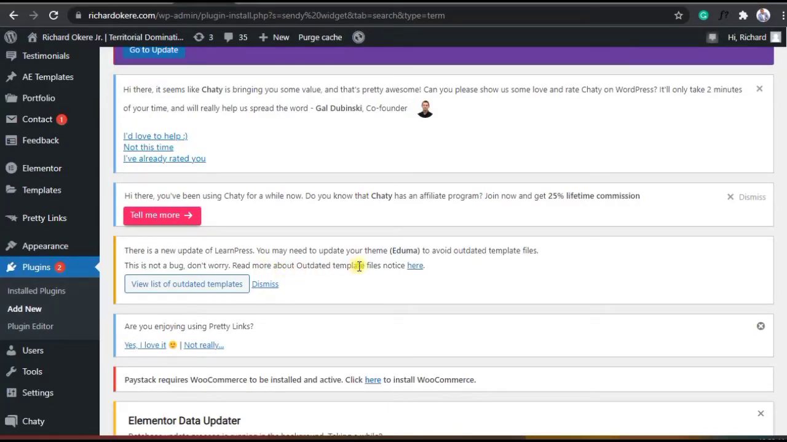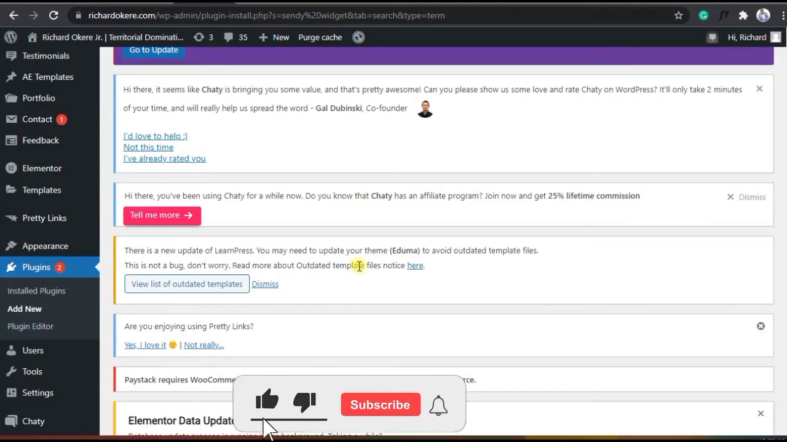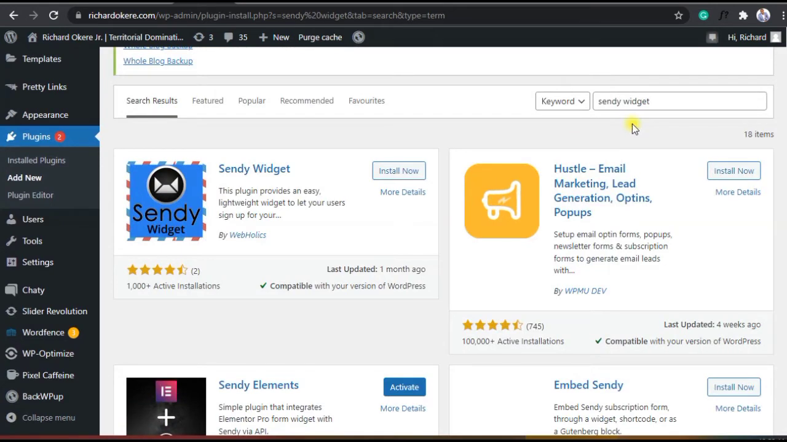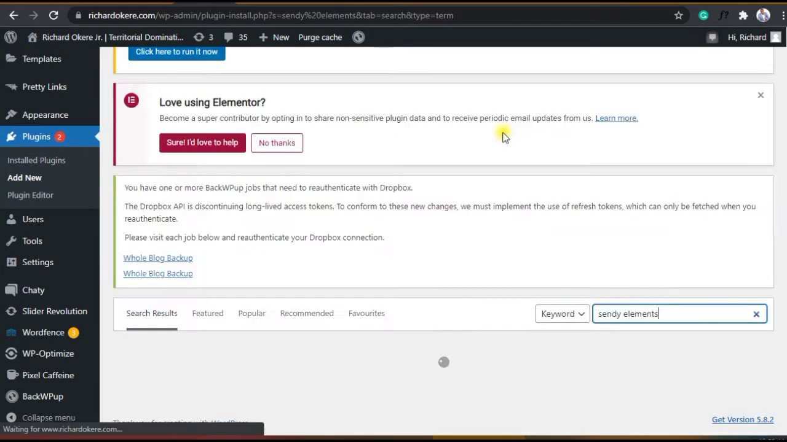Richard the Curry Jr. here on how you can connect your Elementor form to your Sendy email provider, your email service, basically that connection. So what we'll do first is to install a plugin called Sendy Elements, not Sendy Widgets. Sorry, let me remove that. Sendy Elements.